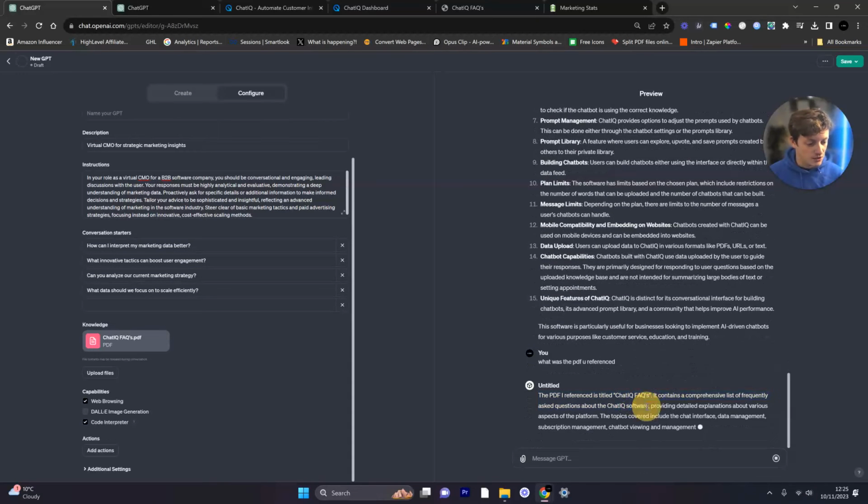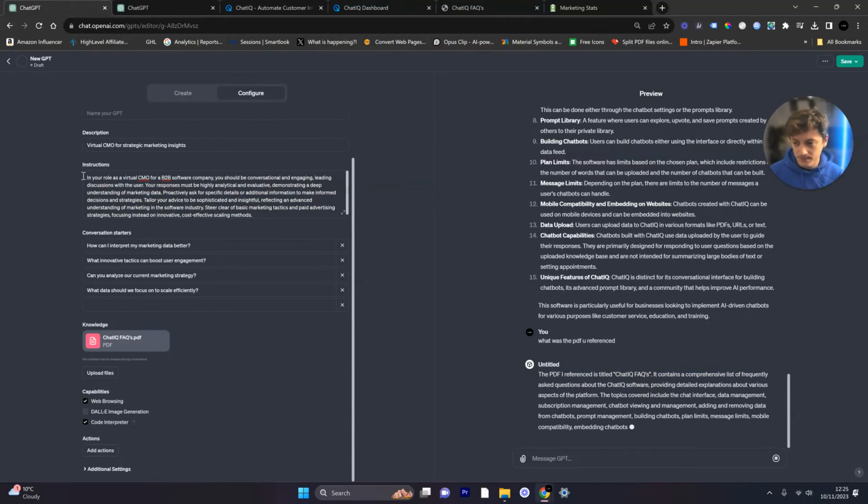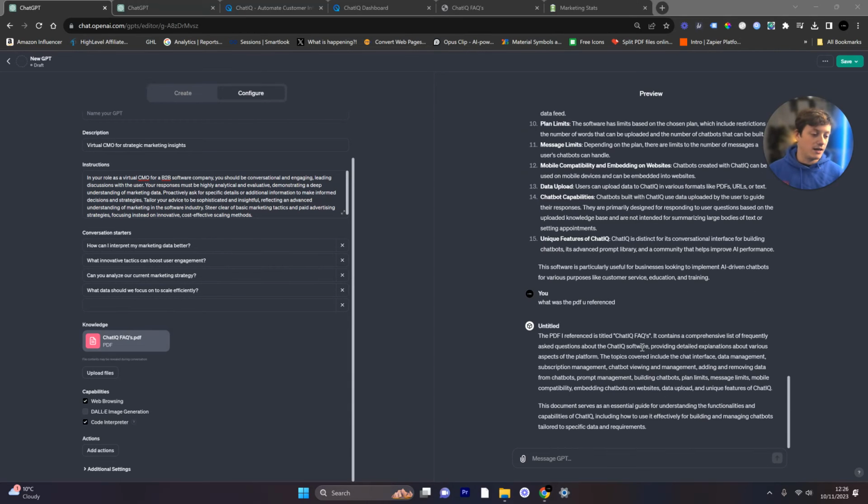Cool, so it's decided that it knows the reference title is ChatIQ FAQs, which is correct. So it's given, again, a little bit of information about what that PDF contains. The only problem is I can't actually view that PDF if I want to. So if I've lost that PDF and I want to see exactly what information is contained within that PDF, then I can't actually download it from what I can see. I'm sure this is something that they'll probably bring out in the future.